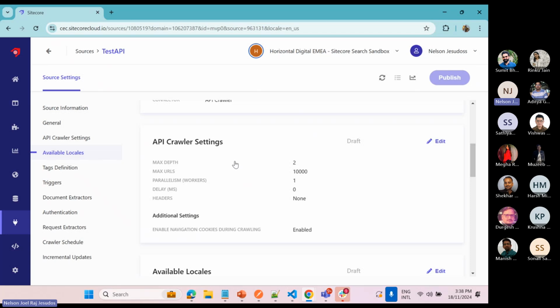Okay, so here max depth is 2. In that case, it will go only 2 levels, home and about. So it will crawl the home page as well as the about page. It doesn't crawl its about children pages. But if you have max depth 3, it will crawl the about children as well.